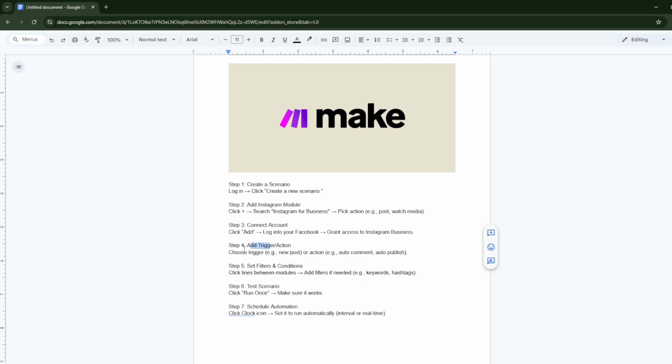Step 4, add trigger or action, so you can choose a trigger, for example a new post or action. So for example, once somebody posts something, you can set it to auto comment or auto publish.